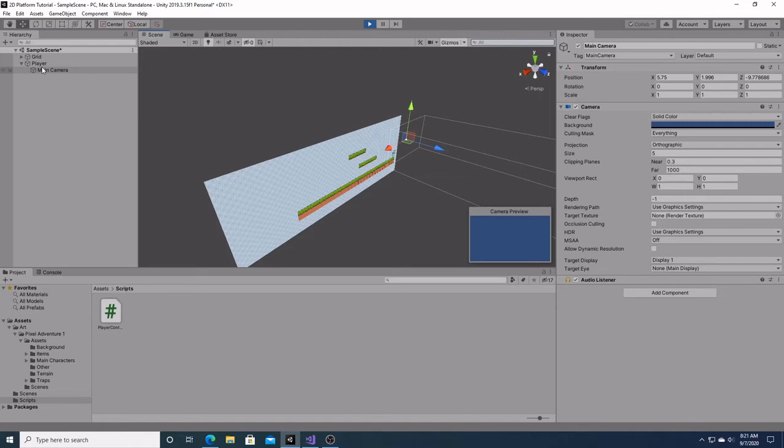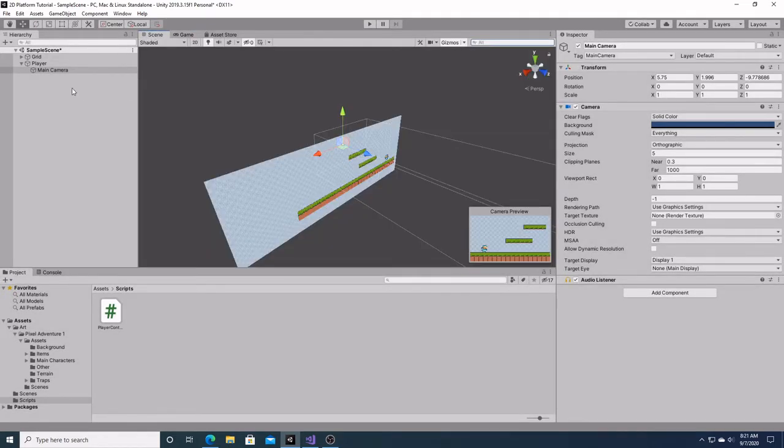And that's because last time we did this simple parenting technique, where we just attached the camera to the player like this. I said there were many ways to do this, and I said that because I knew we were going to explore other ways of attaching your camera to your player. So let's do that right now.